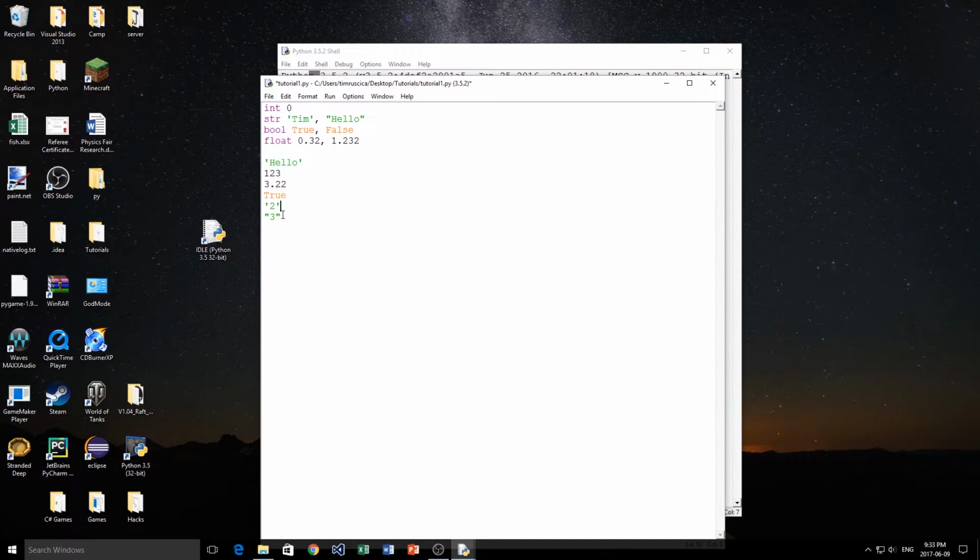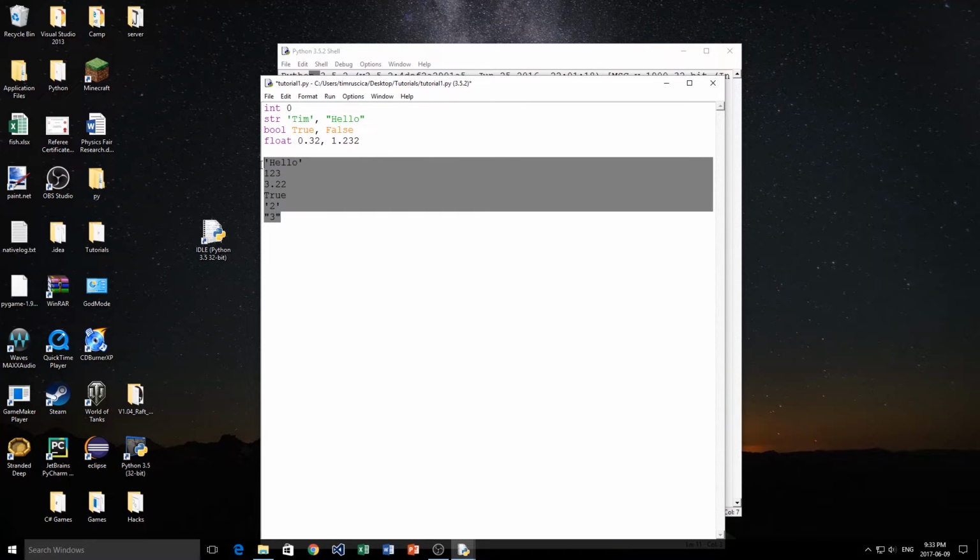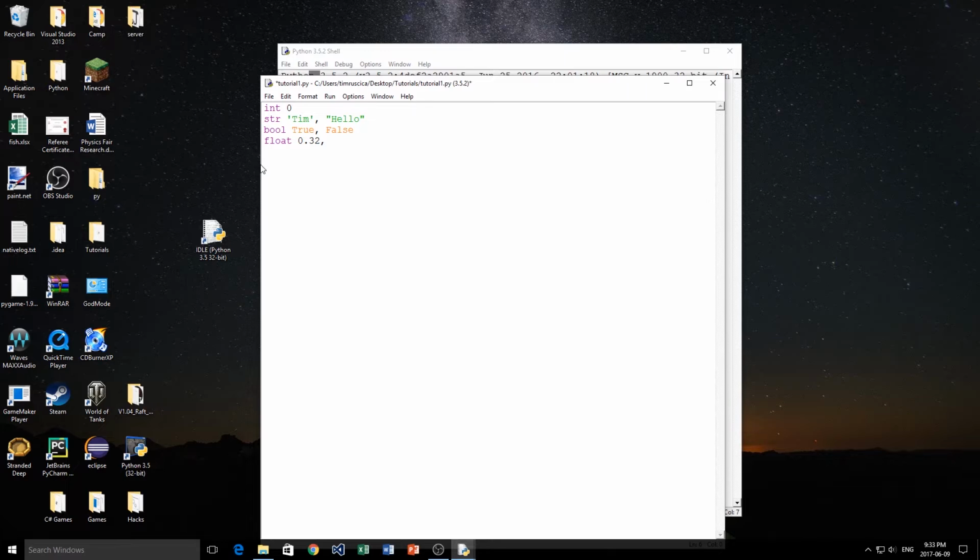Then we have 2 in quotations. This is very important. We don't want to get this mixed up. This is a string. Some people may think that it's an integer because it's 2, but no, it actually is a string because it is inside of the quotations. And same thing here, 3 inside of the double quotations, again, is a string, not an integer.